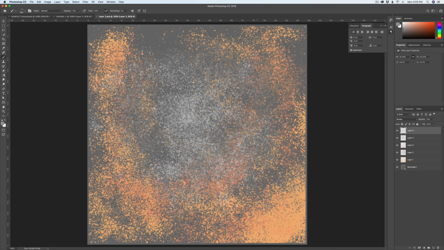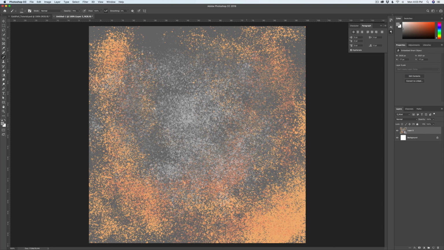But if you ever want to make any modifications, you can always double click on this icon to open up a temporary document where you can go and make changes, and then any changes that you make once you save this will be reflected in the original smart object. So you can always go in and make any modifications that you want.